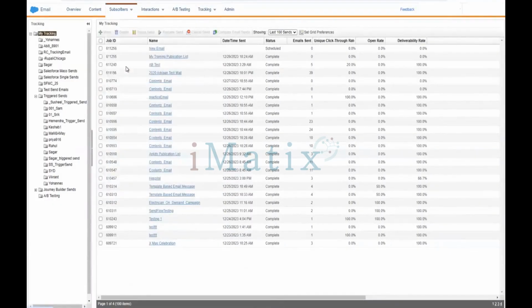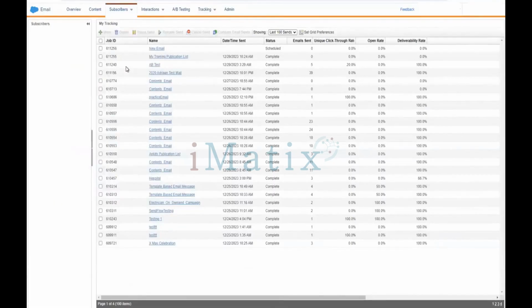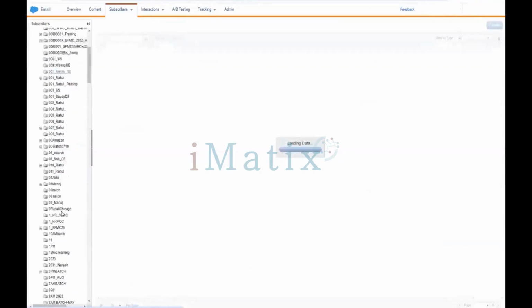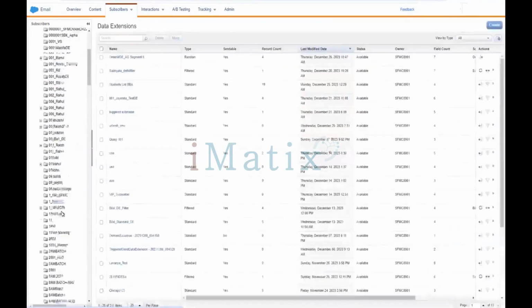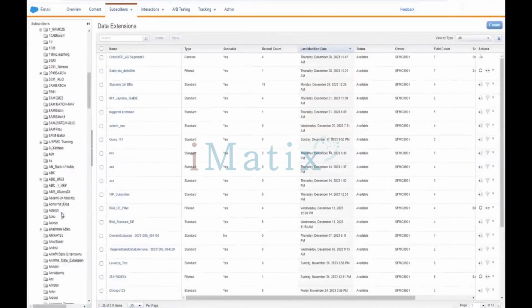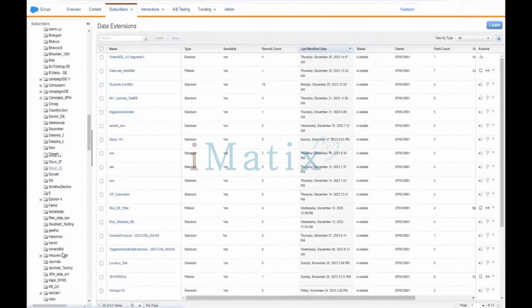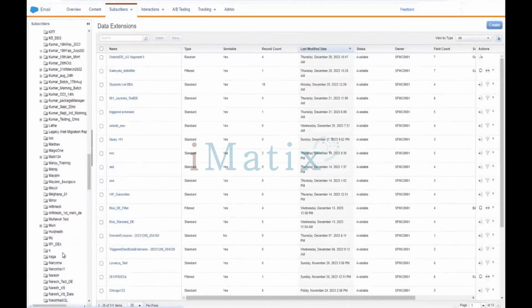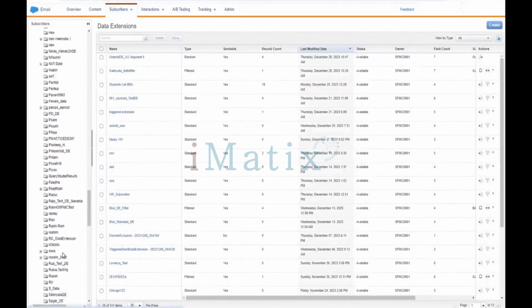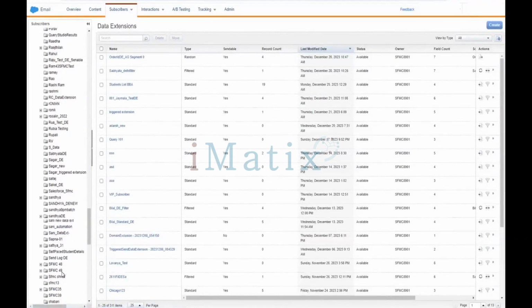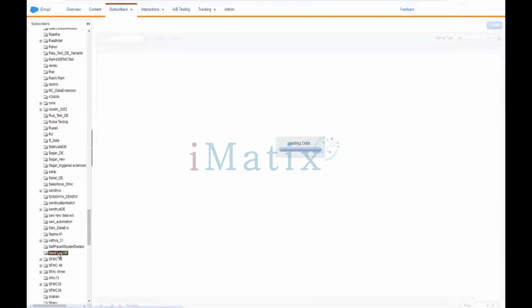Now I should go to data extension. If it has not happened, we'll check tomorrow. Whether the count is increasing, it is expected as per our knowledge. This same log count will be increased. That means this log, the send log.